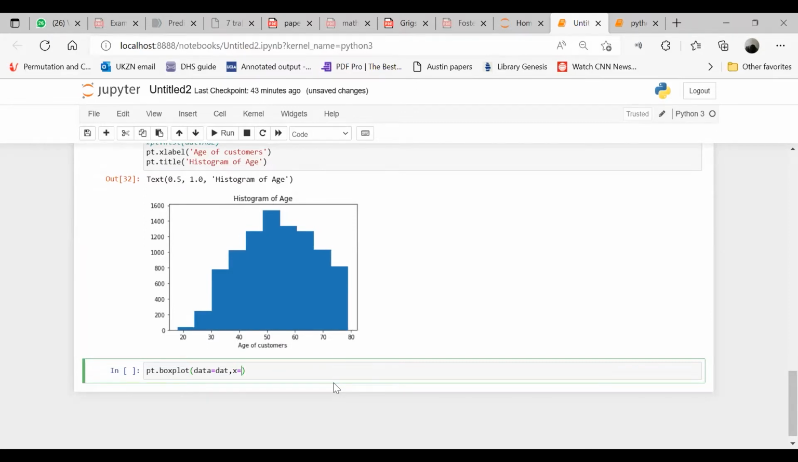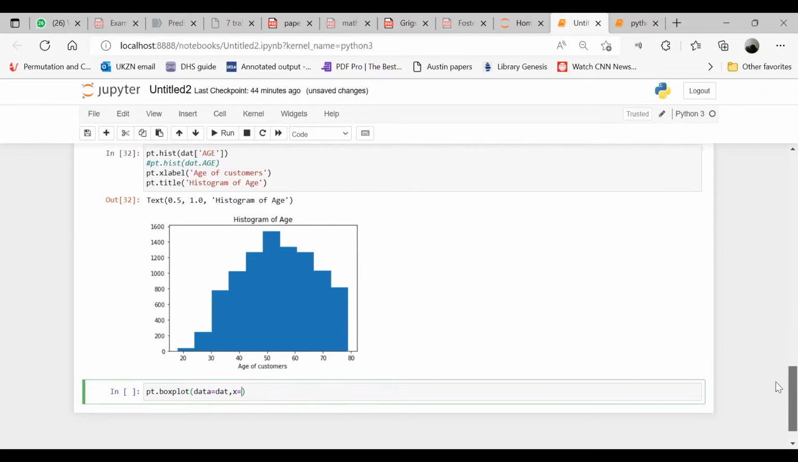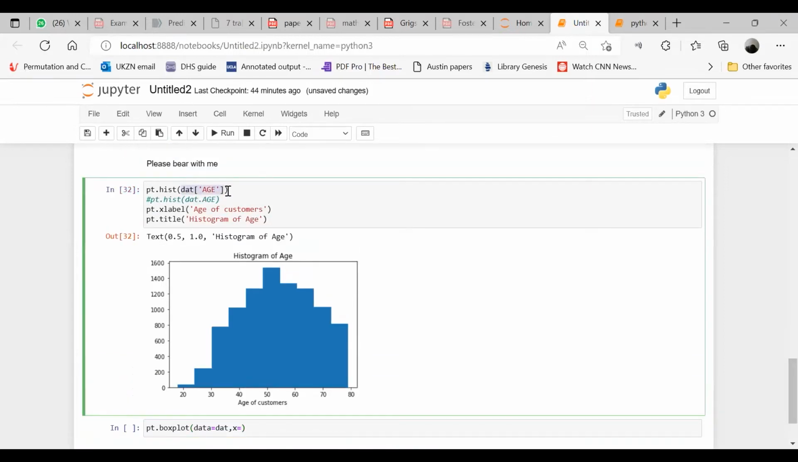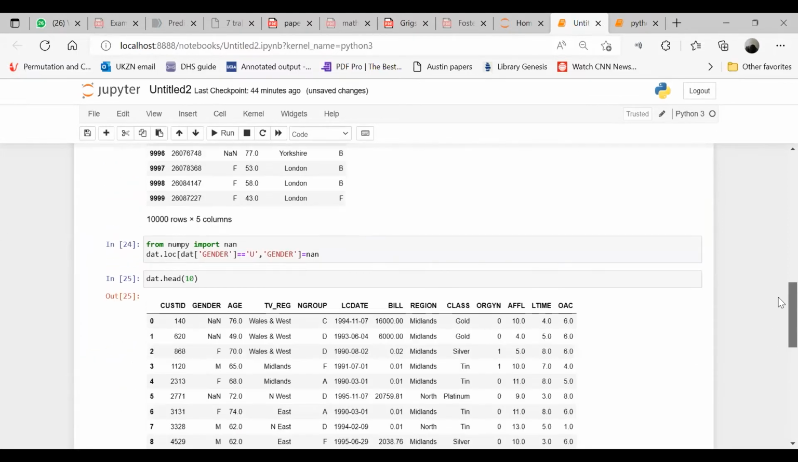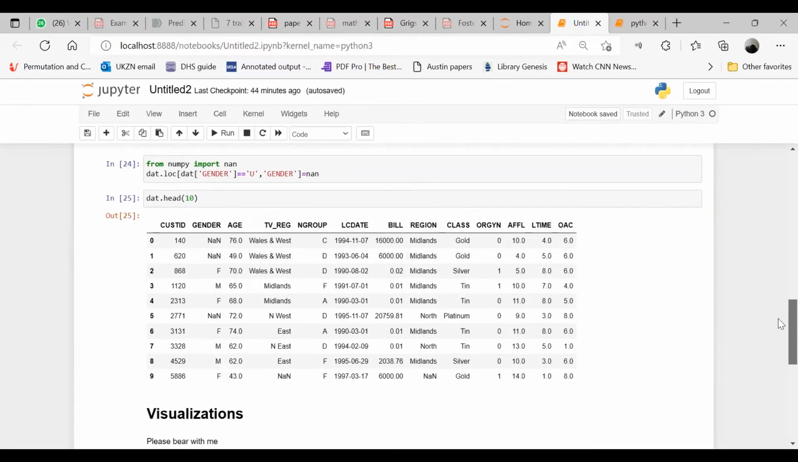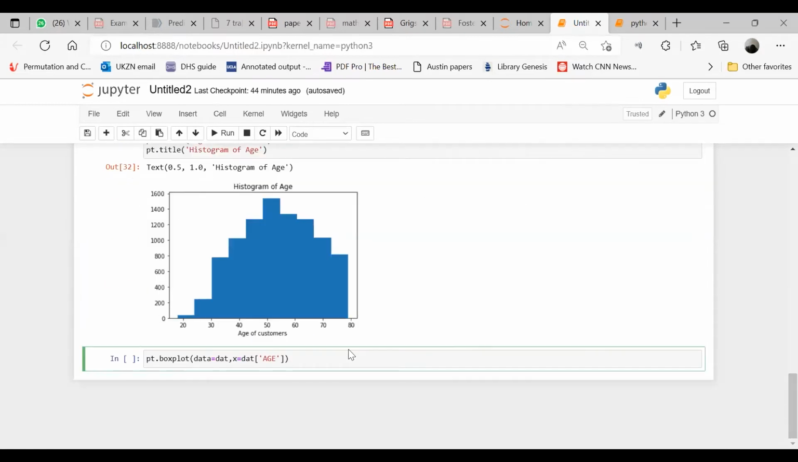Now x is where you specify the variable, just like what we have in the histogram part. So x equals that, and reference that to say, okay, I'm plotting age. I could also plot something else. There's another variable here called AFFL. So let me plot that AFFL and see.